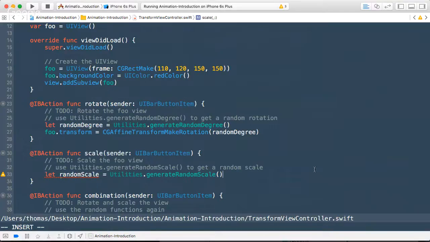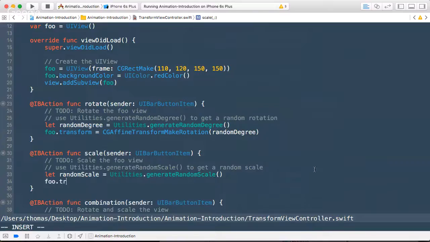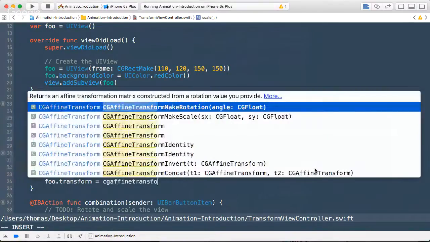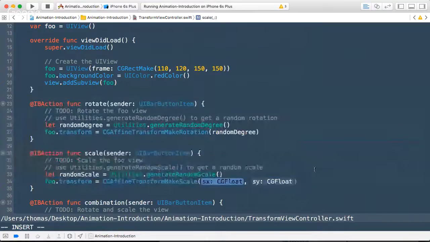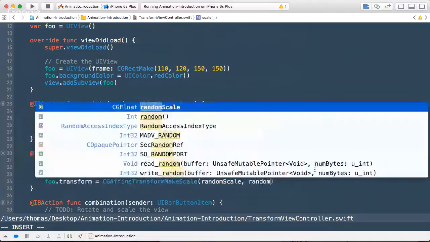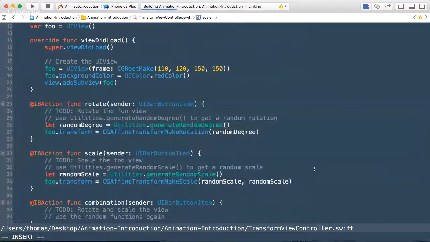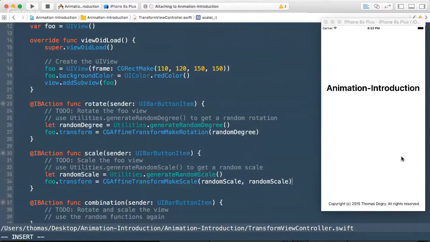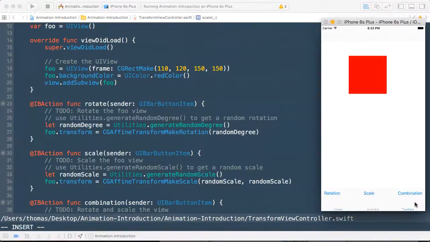Scaling done. So CGAffineTransform make scale. So you pass it the scale. If you want two different scales, you could generate two random numbers and pass in different x and y, but not sure how good that would look.